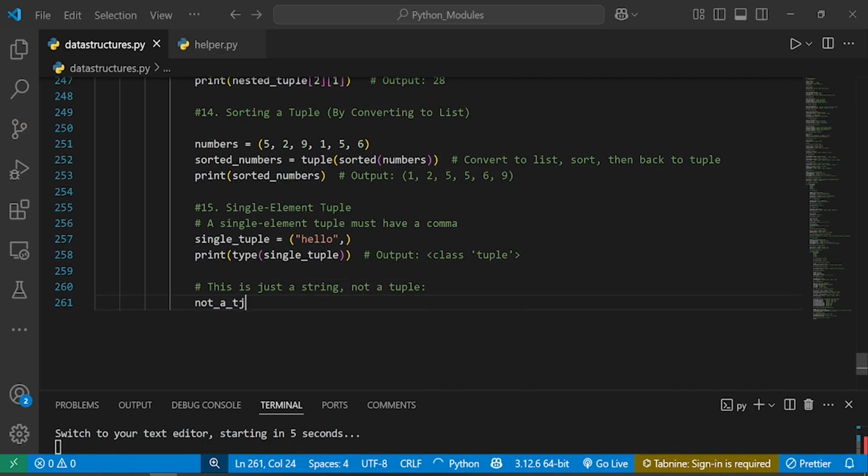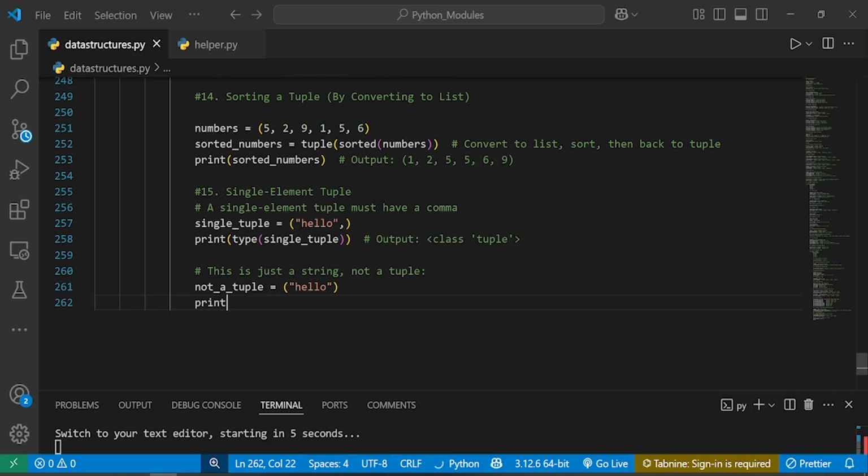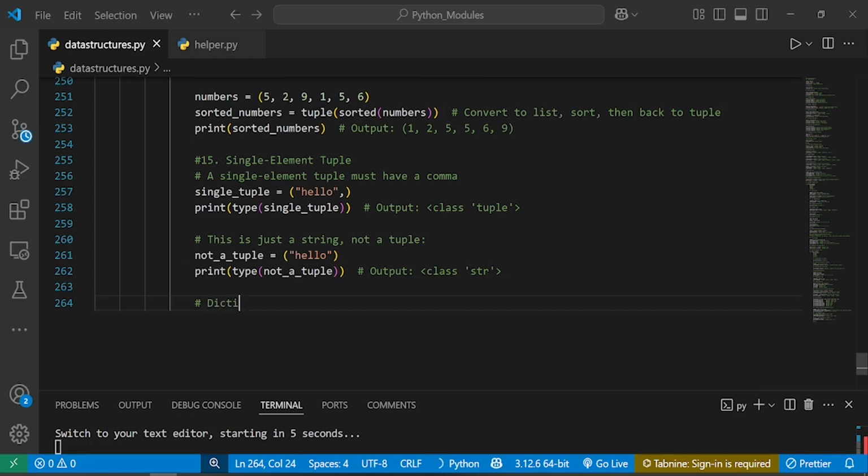So for example, not a tuple. Remember, use descriptive words while naming your variables. So print the type of not a tuple, and the output is class str, which means it's a string and not a tuple.